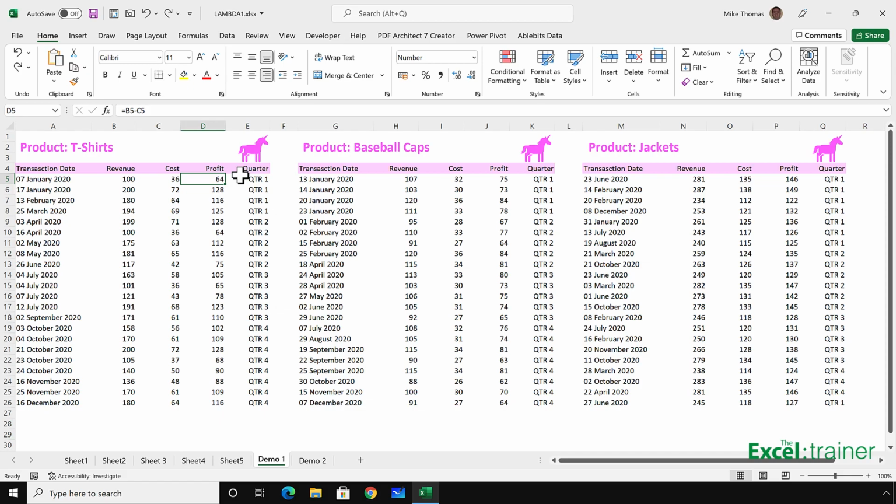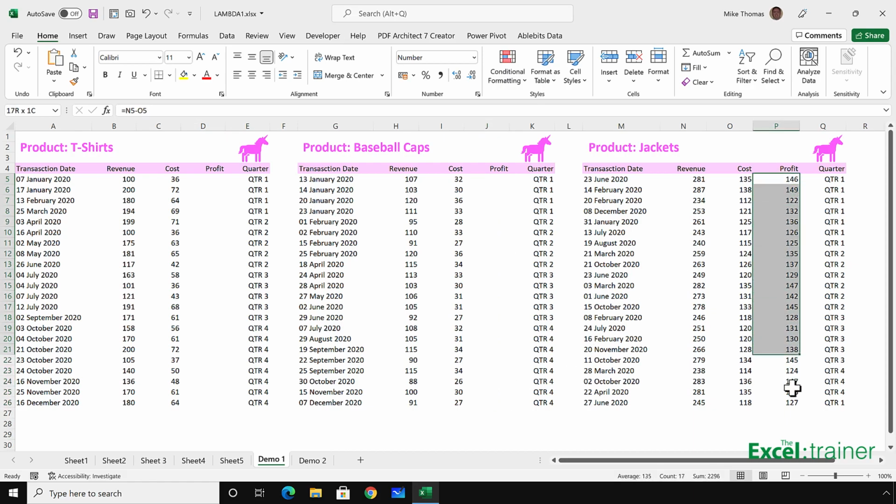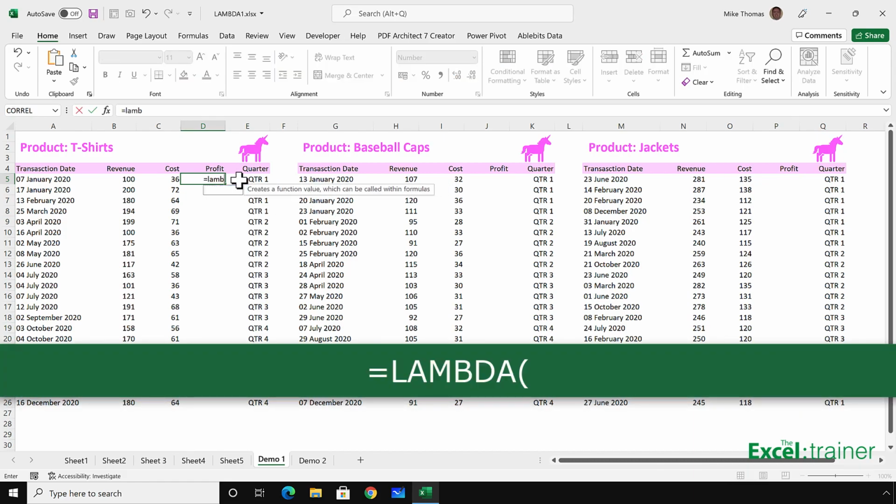Step 1 is to test it out. First of all, I'll delete all of these formulas that calculate the profit. Then I'll go back to D5. You start by typing into the cell equals lambda, open brackets.